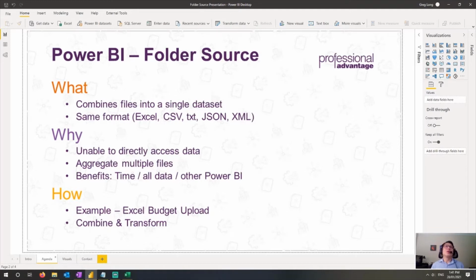Now, why would we want to use the folder source? Really, for two reasons. Firstly, from a lot of customer work that I've done, they are unable to directly access the data source. For instance, that may be SQL or other web-based sources, and they just cannot access it. The only way they can access it is to download a report, and they may also be unable, from an IT perspective, to access that. So it is really a great feature, and we've done it with a number of customers.